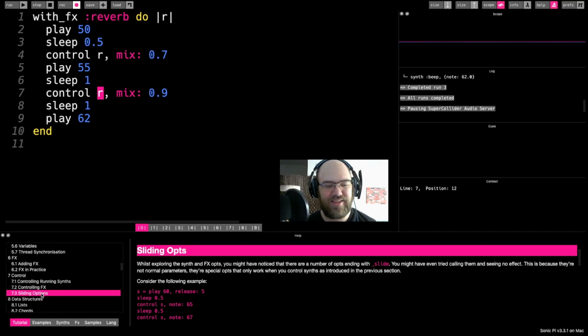Moving on. Section 7.3, Sliding Opts. Whilst exploring the synth and FX opts, you might have noticed that there were a number of opts ending with slide. You might have even tried calling them and seeing no effect. This is because they're not normal parameters, they're special opts that only work when you control synths as introduced in the previous section.